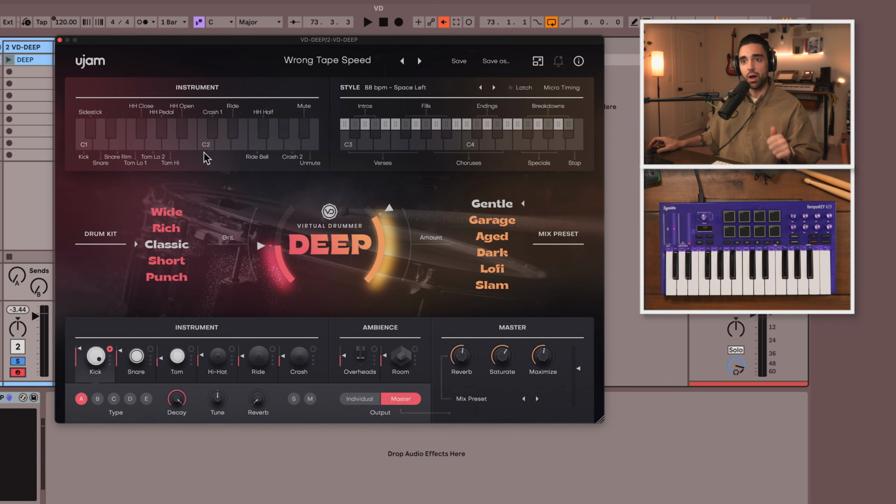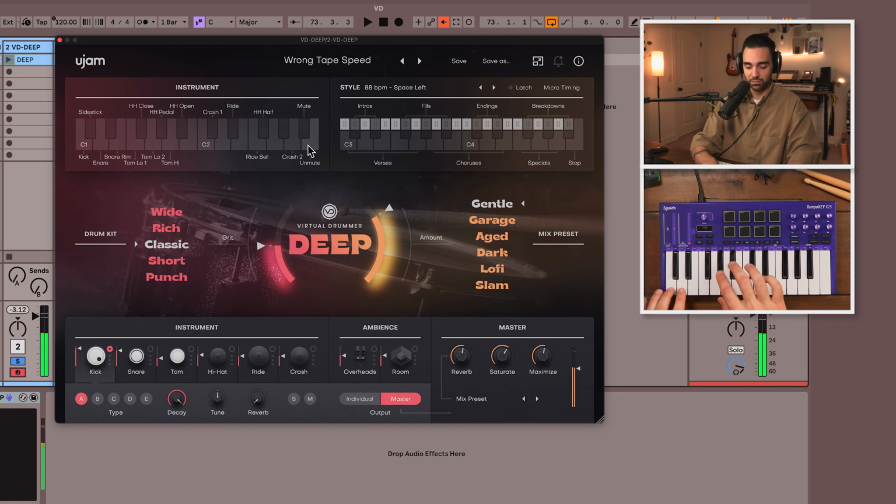So we've got 2 octaves here to play individual drum instruments: kick, snare, side stick, snare rim, and you can see that each drum part is labeled up the keyboard. We also have 2 keys corresponding to mute and unmute, but we'll talk about those in a little bit. So essentially, if you have a MIDI keyboard, like mine here, you can play drums in real time.